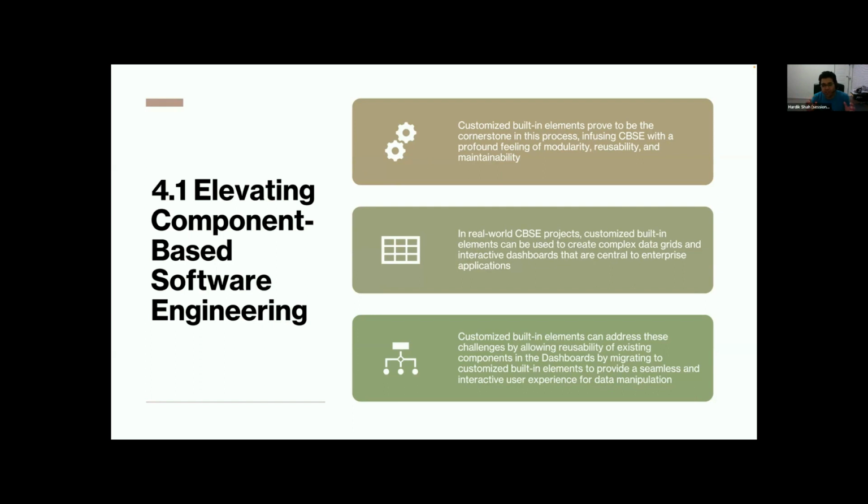and to keep a tab on its usage in the code and its API. In real world CBSE projects, customized built-in elements can be used to create complex data grids and interactive dashboards that are central to enterprise applications. Customized built-in elements also address these challenges by allowing reusability of existing components in the dashboards, by migrating to customized built-in elements to provide a seamless interactive user experience for data manipulation. There are these two examples that have been studied in the research paper under this theme of CBSE.